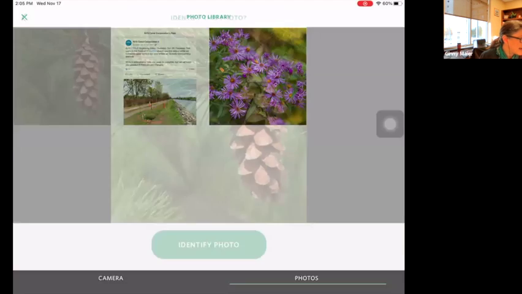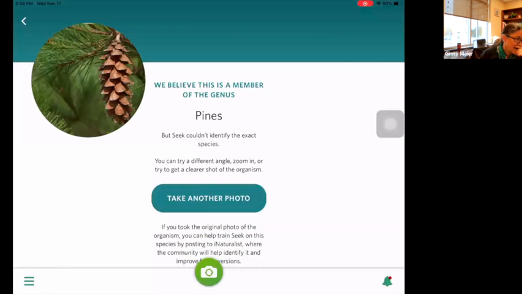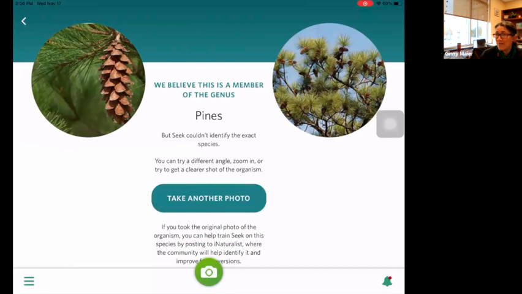So this is a picture of a white pine. What I tried was putting the photo on my desktop screen and then using the iPad to see if I could identify it as if it were a live thing, and it did identify it to species. That was pretty amazing just from the photo. So this is a remarkably accurate program in terms of identification.